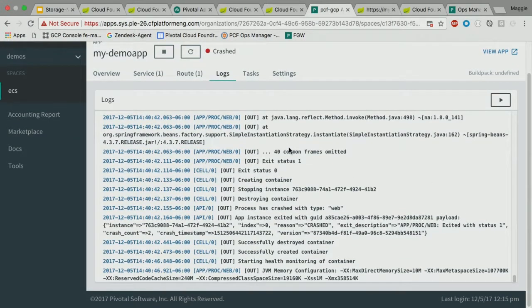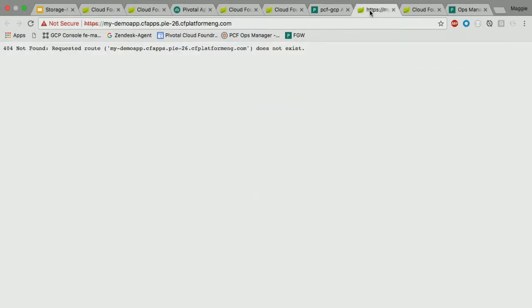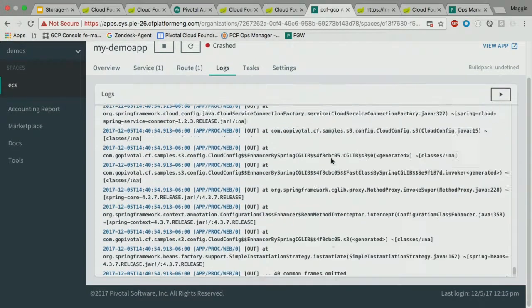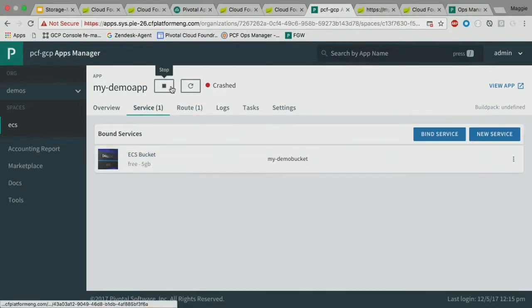Uh-oh, it crashed. Don't fail me now. Why would you have crashed?